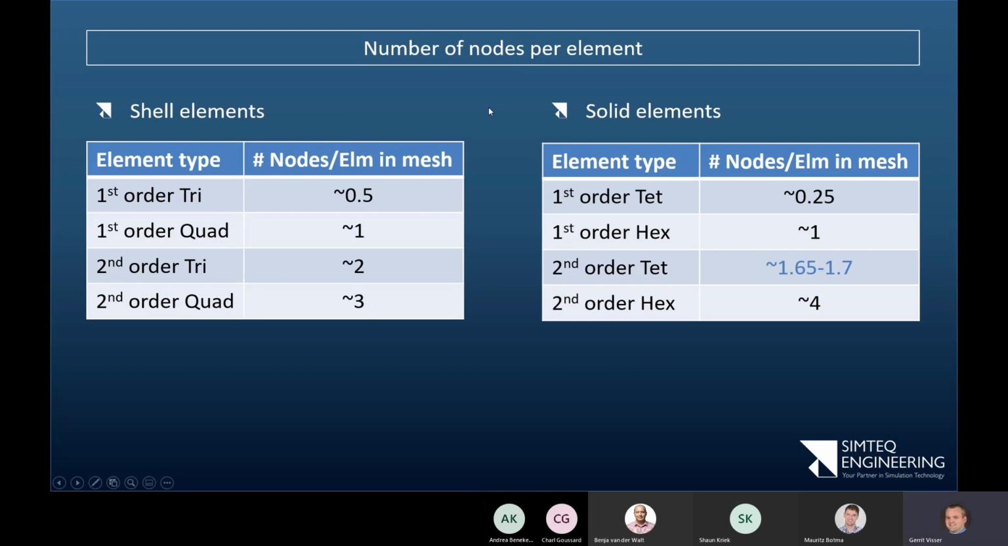Okay. Now, if I do the same for a lot more element types, if I look at first order tri-elements, we have half of the number of nodes than we have elements in a given mesh. And the reason for that is we've got a 60-degree angle, which is the ideal angle for it. That means the node is shared by 6 elements, but the element itself adds 3. So it's 3 nodes divided by 6, 0.5. Quad elements, we already know it's about 1.